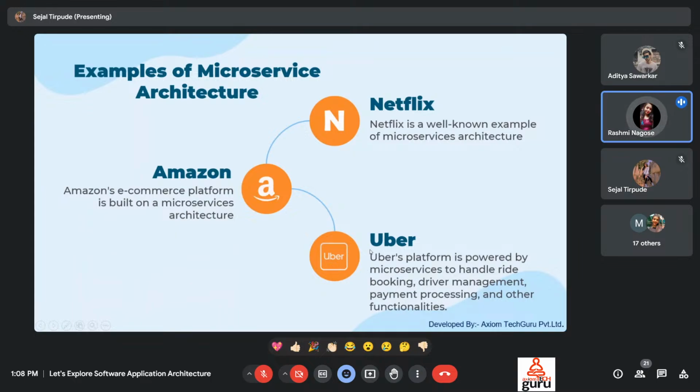The third example is Uber. Uber's platform is powered by microservices to handle ride booking, driver management, payment processing, and other functionality. Each service is responsible for a specific part of the business logic, allowing Uber to adapt quickly to changing market demands and scale their operation globally.